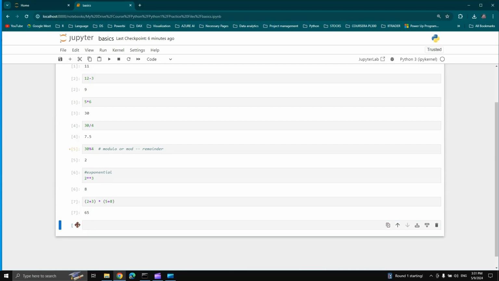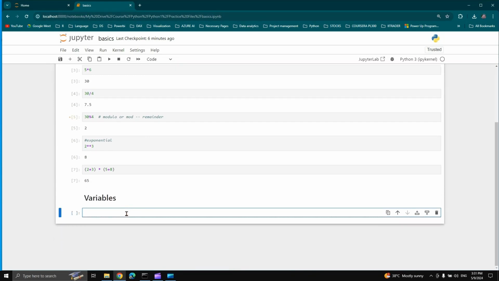Let us discuss the topic called variables. I'll just click on markdown and name it as variables. So we'll talk about variables. A variable is nothing but a container, or a name, which could hold particular data, or a set of values.